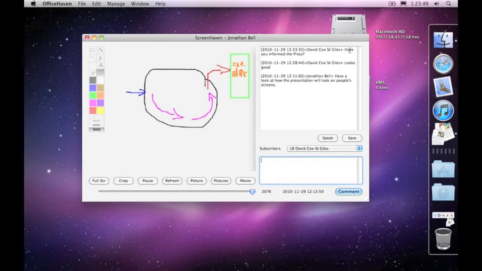Now what I can do with these comments is not only highlight them, and I can copy and paste into a word processor if I wanted to, but I can actually speak the comments. So if I click on the speak button here, have you informed the press? It can actually read them out aloud. If I right click on it, we get the same sorts of things as well. We can actually ask it to speak. Have you informed the press? And I can even ask it to cancel speaking if I've highlighted too much text and it's continuing to speak.